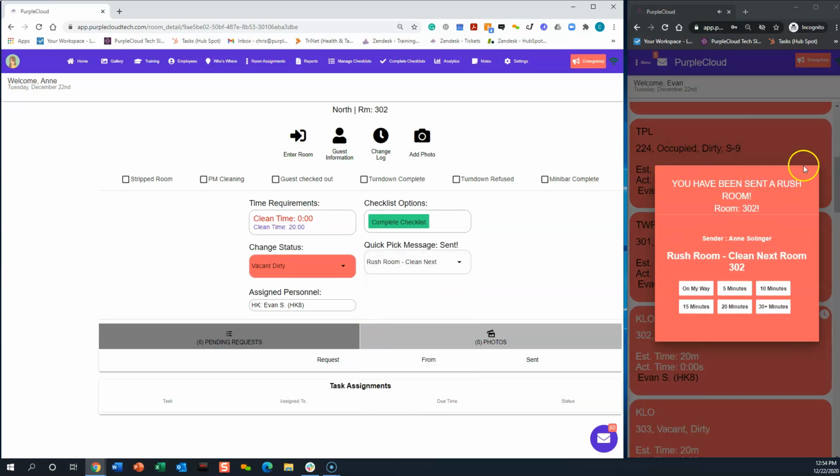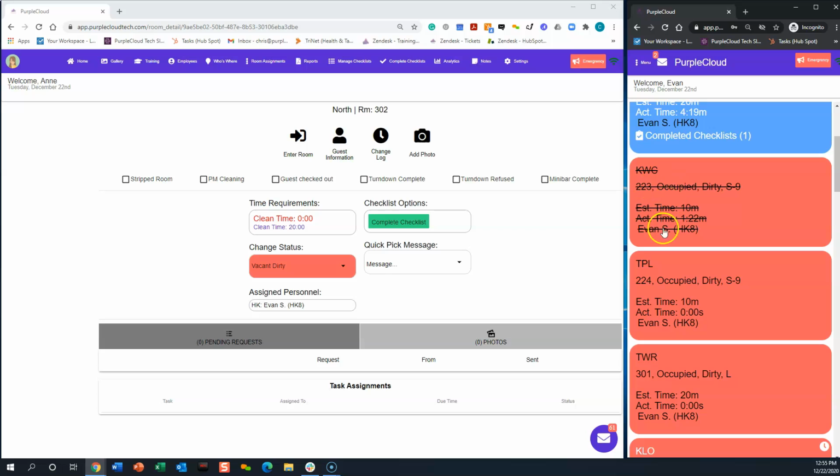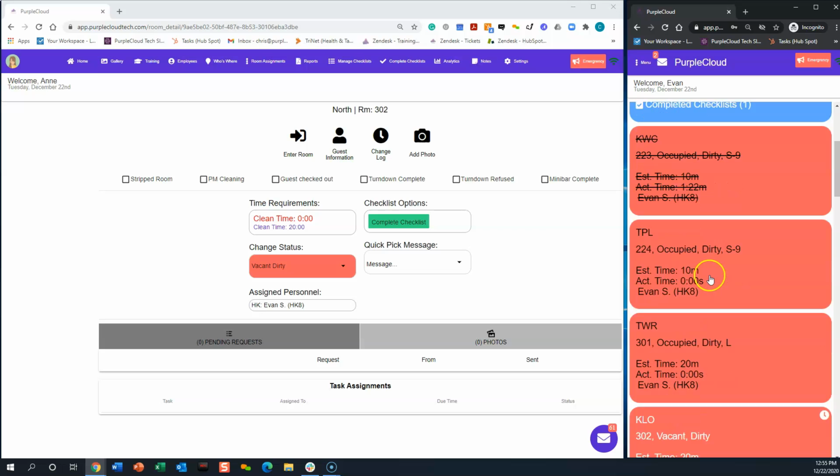Now what that does is it alerts Evan that he has a rush room coming up, and it tells him the room is 302. He has the option here to tell you that he's on the way, 5 minutes, 10 minutes, 15 minutes. These are minutes that he's going to need to get to that room. So let's say 20 minutes, for instance, because he's currently working on room 224.